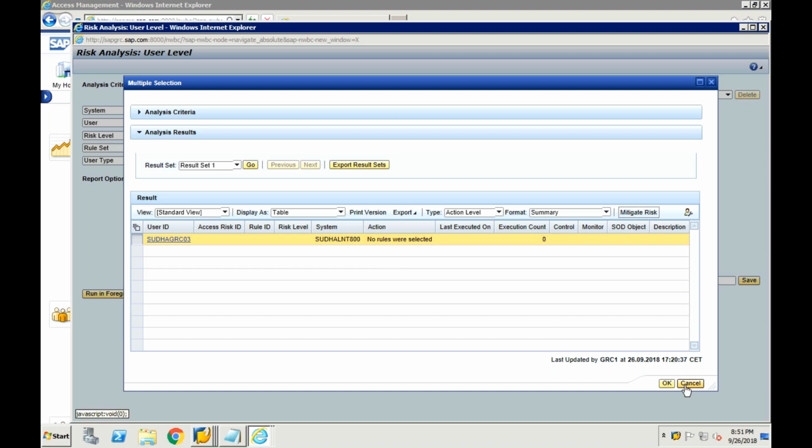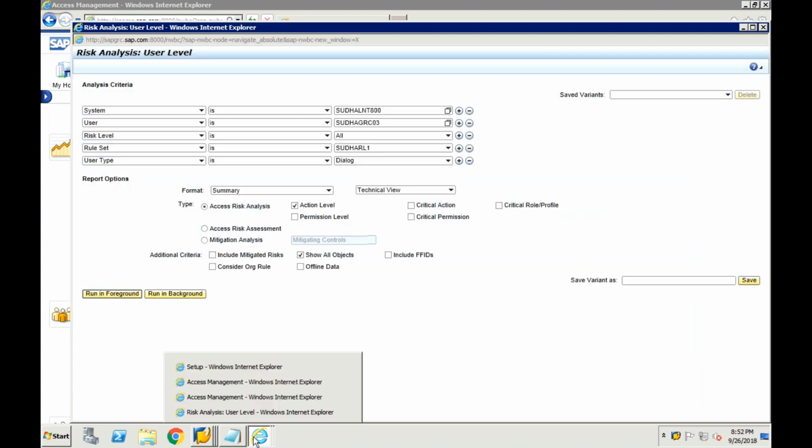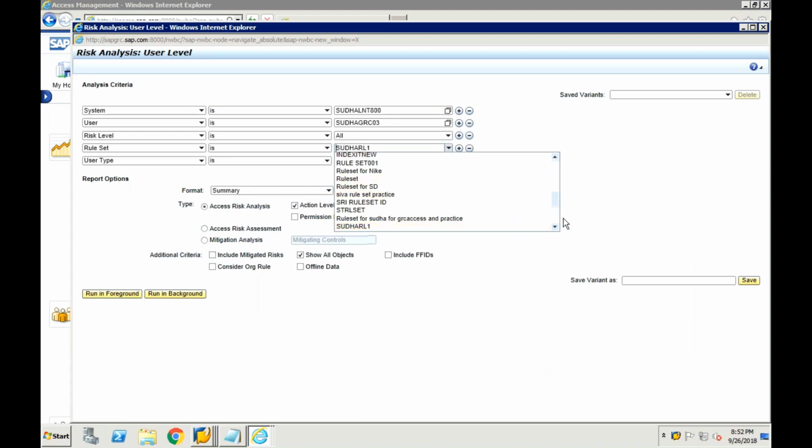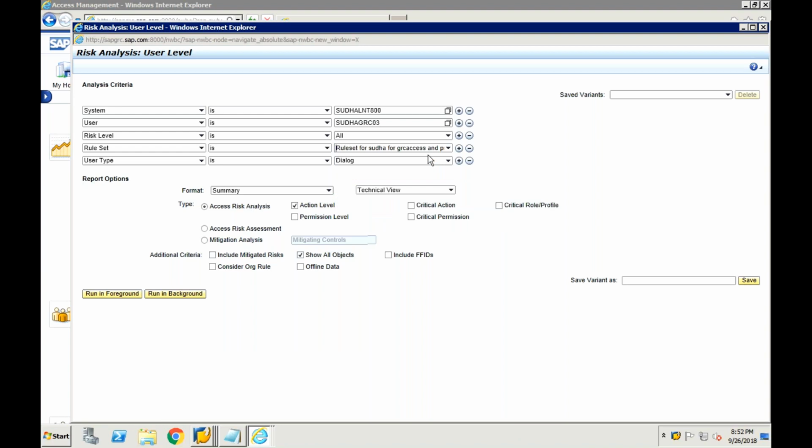Actually, you want to get the risk because you're not able to create the risk. That is why, maybe once you change the rule set, close this, change the rule set, enter the same user ID, change the rule set. Any other rule set you previously created? Try. Previously we added that risk ID, but now we are creating the risk differently. The rule set is different.